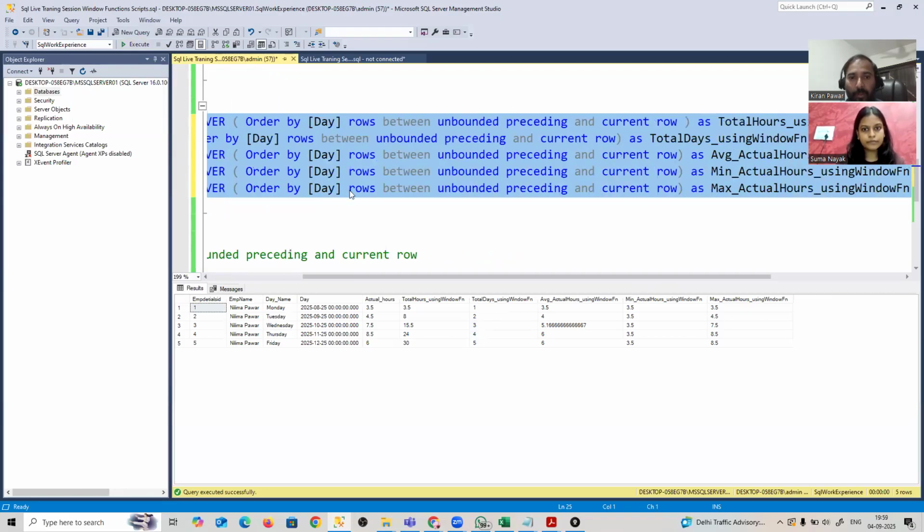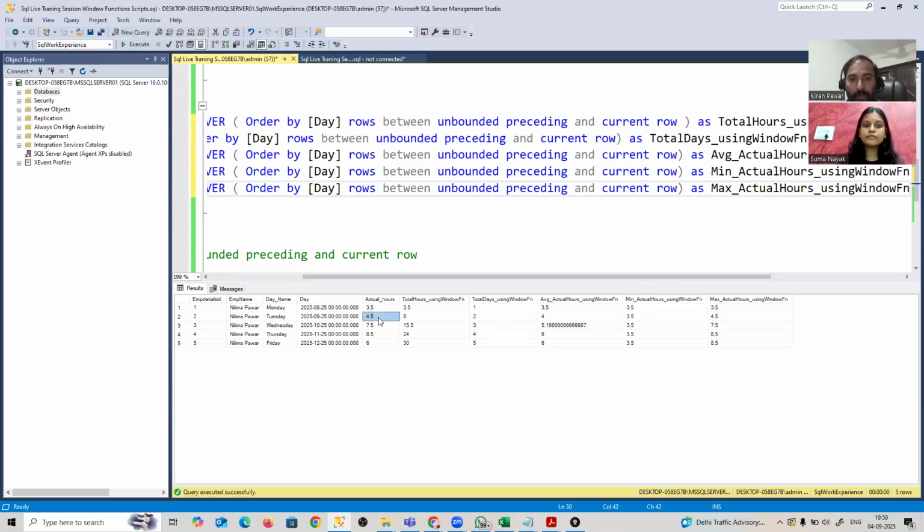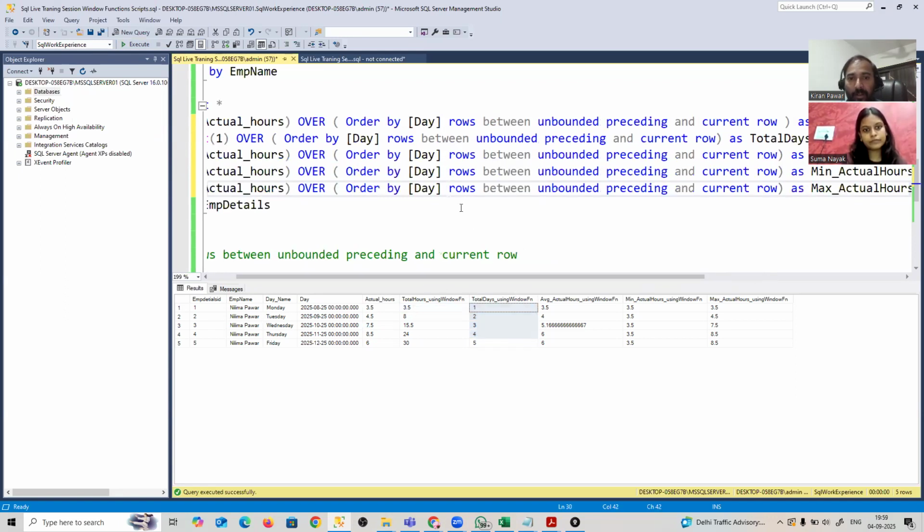Okay, so this is the default. It will start with the unbounded preceding, which means it will start with the first row, and every time it will come to the current row: first row to current row, first row to current row. Okay, this is how it will work. Now the interesting part is that you can define rows between.